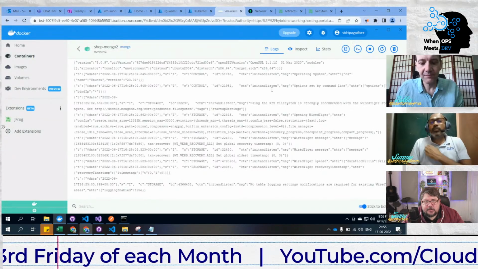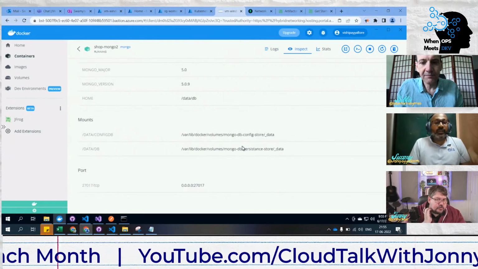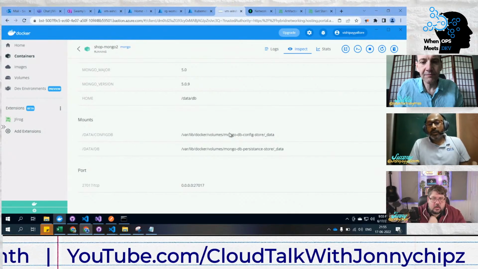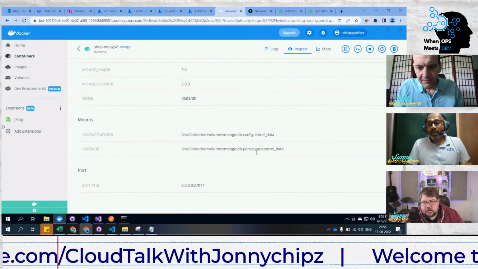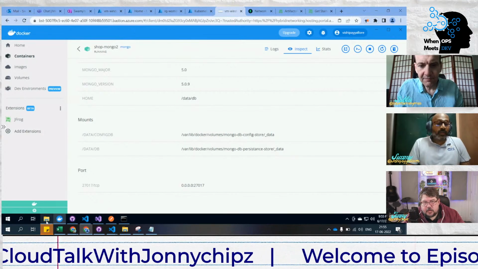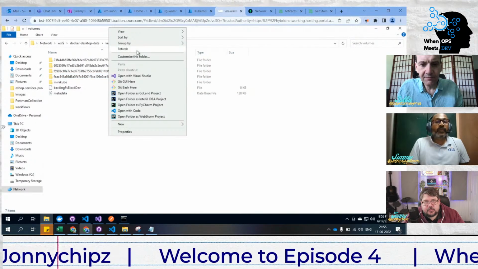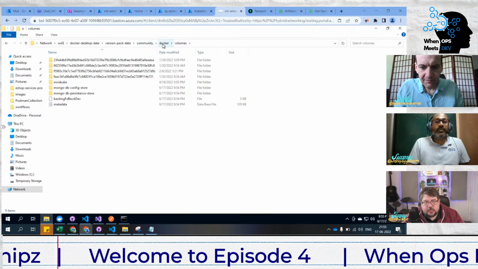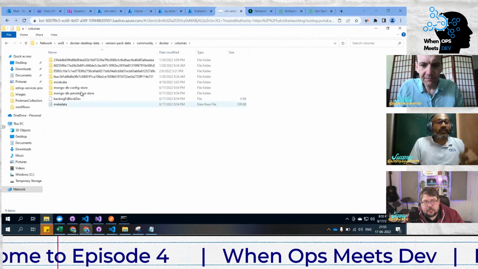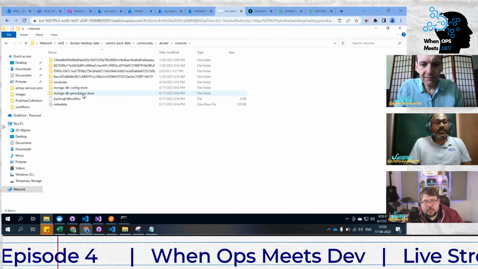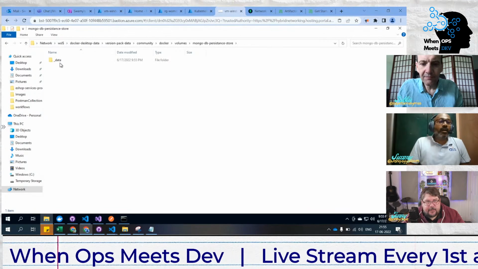So we have created the shop Mongo 2. When you go back to the shop Mongo 2 and do an inspect, now it clearly shows that it has done a volume mount. It has done a volume mount for MongoDB config store and MongoDB persistent store. So I can come back to that mount on my hard drive. Okay, if I come back to the volumes, I see the persistent store as well as the config store.